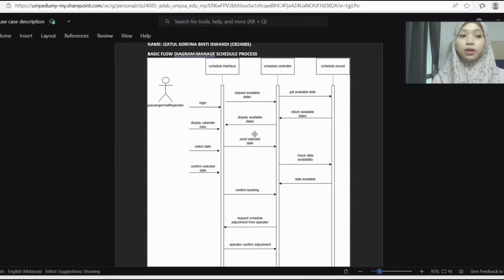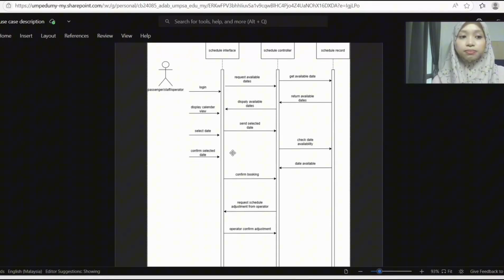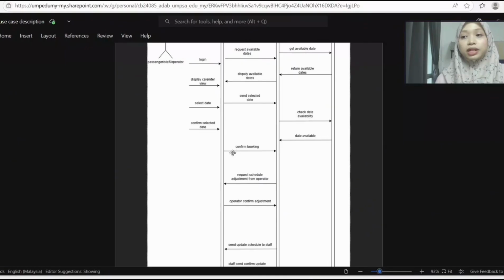The process begins when the user logs into the system and requests to view available schedule dates. The user interface sends this request to the schedule controller, and once received, the dates are displayed in a calendar view for the user. The user then needs to select a preferred date, which is sent back through the interface and controller to check for availability. If the date is available, the system confirms the booking.